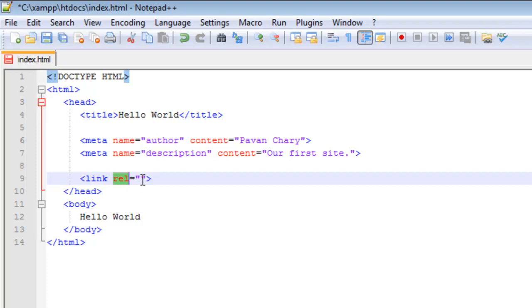The attribute is rel, and the value is going to be shortcut icon. This basically says, okay, I want you to put a link, and this link is going to be a shortcut icon. Now, this next parameter is something you really want to get down because later on in HTML it will show up. It's called href. Href basically means where am I going to get this file from? In this case, it's going to have to be a website.